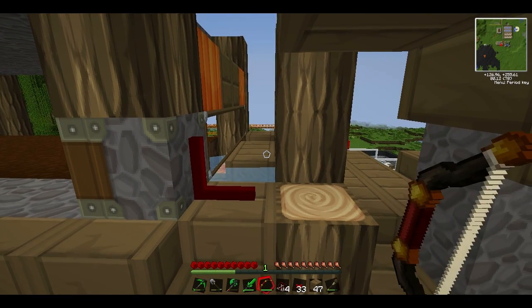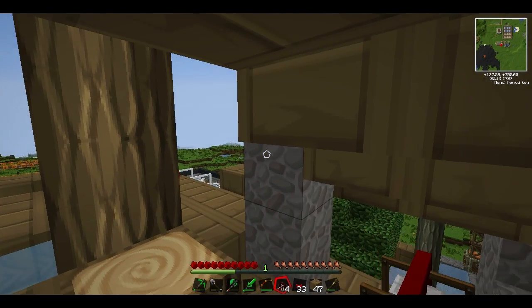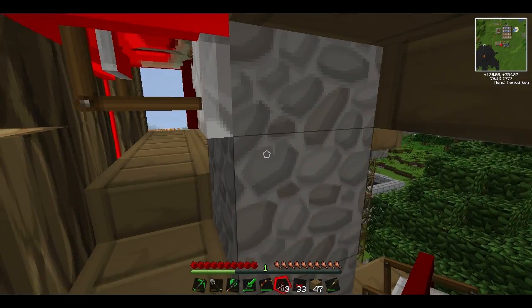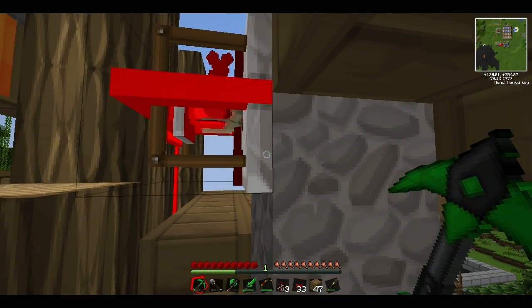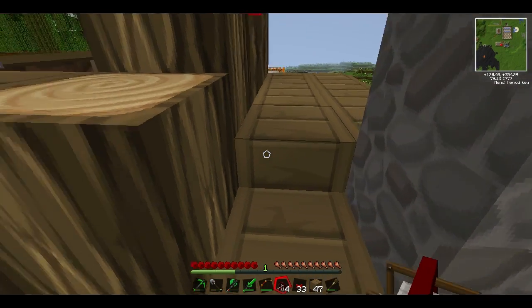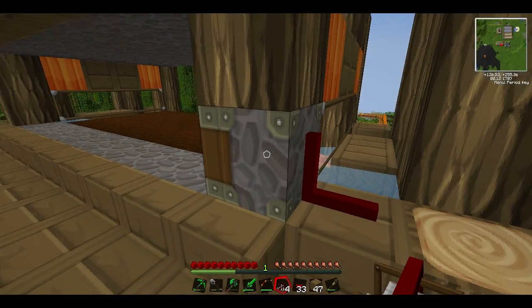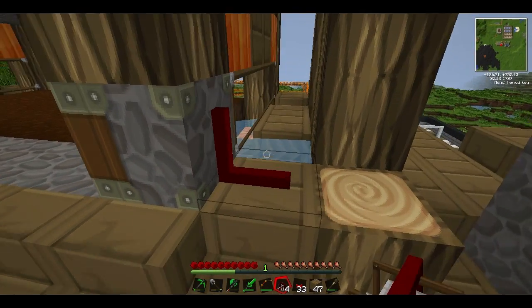Okay, so I just discovered one of the coolest things ever. These cat nodes can go on walls. How cool is that? I love the red power. I love it. Okay, so wiring. Let's think about this.